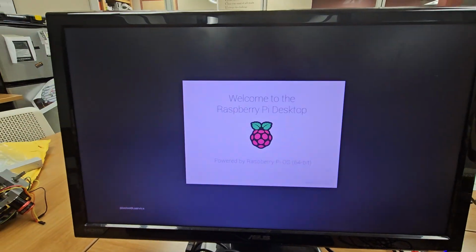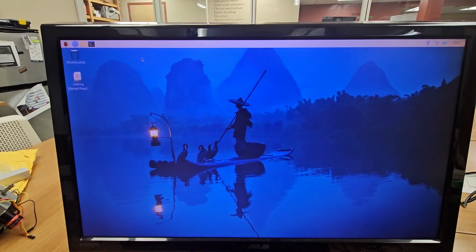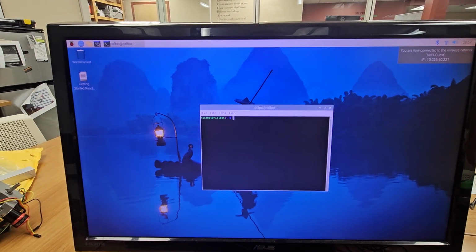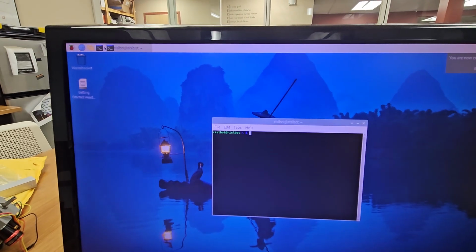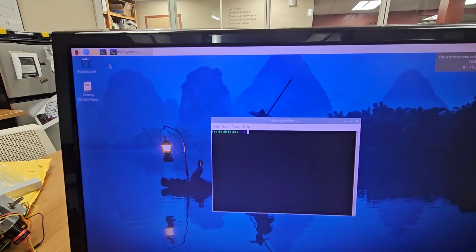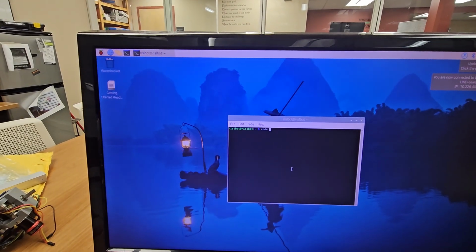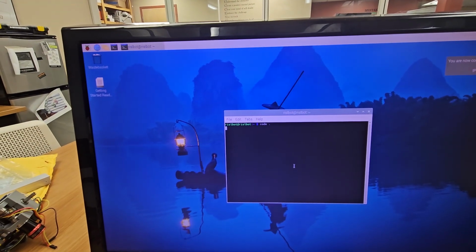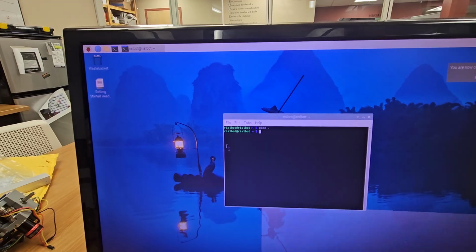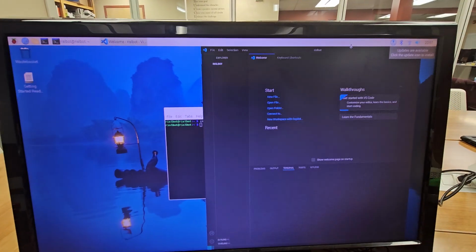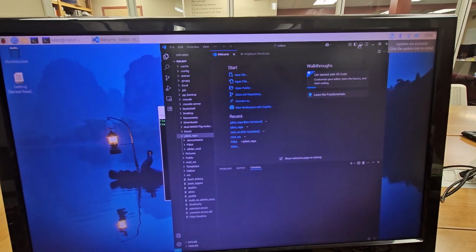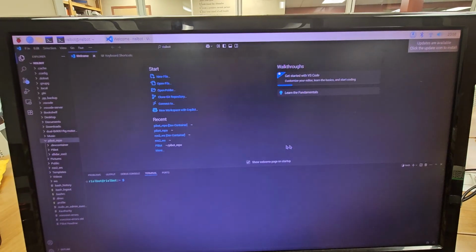So you'll see here our Raspberry Pi OS pops up. We're loading into it, and now that we're in, we'll use the terminal. That's this little symbol up here, to access VS Code. We'll type in code space dot, press enter, and that'll pop up VS Code for us. We'll make that full screen here.